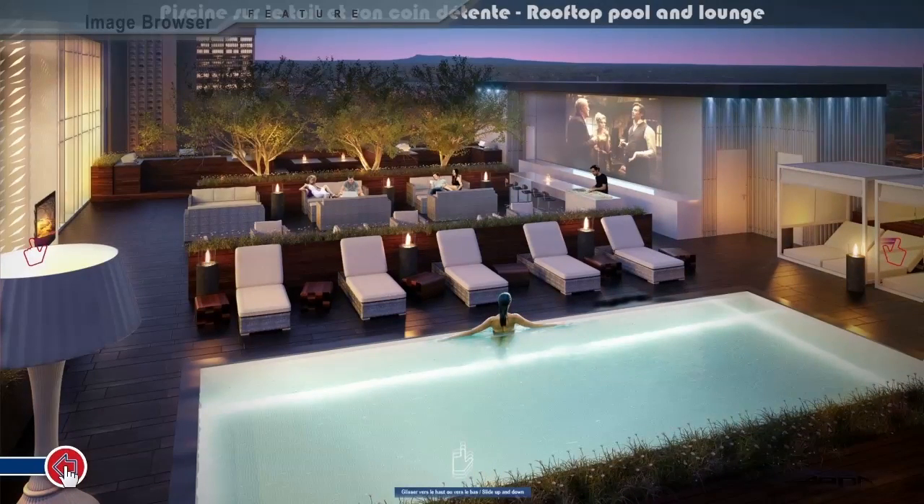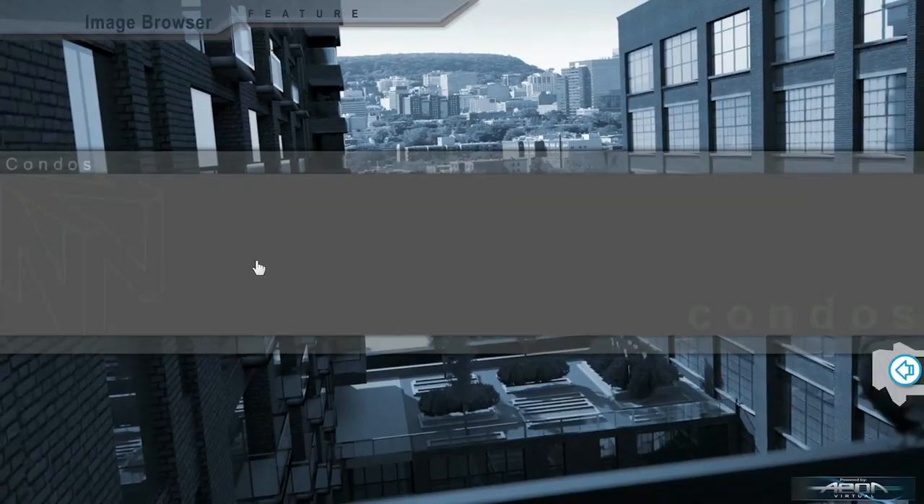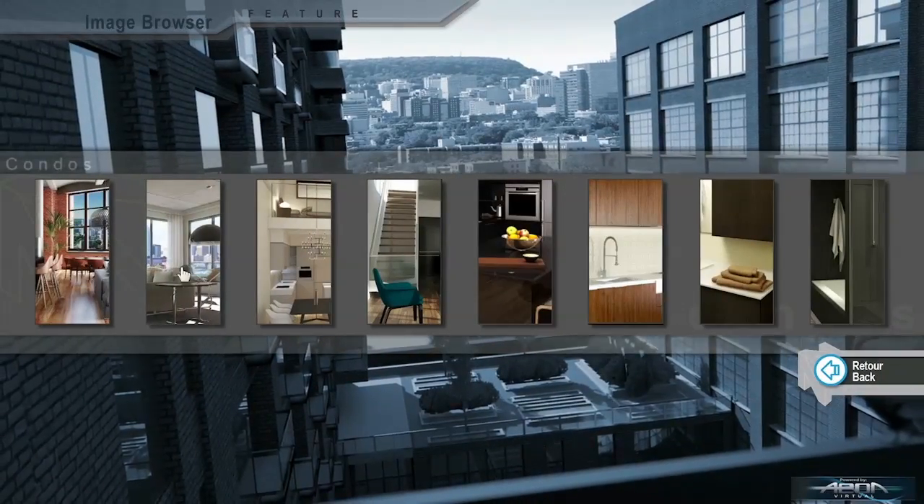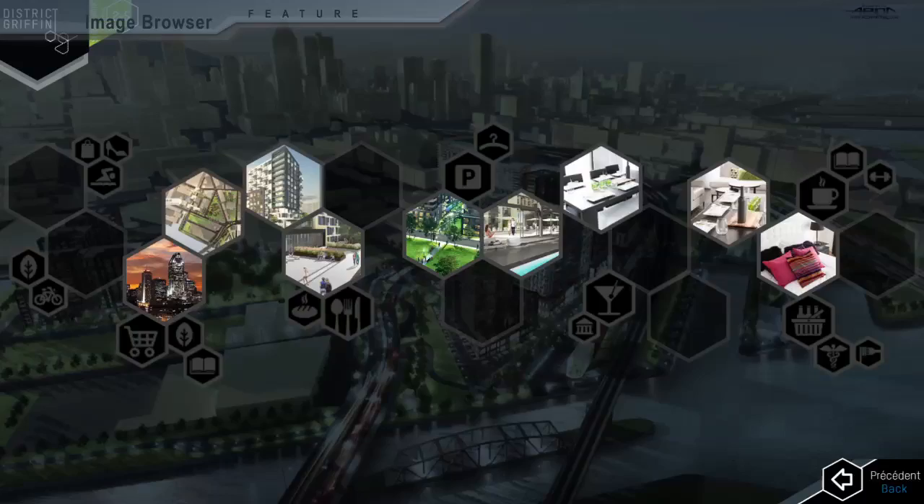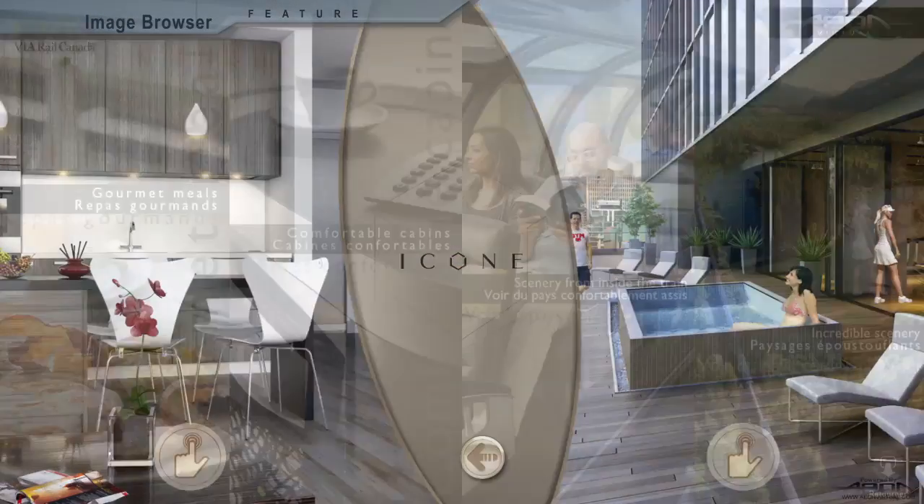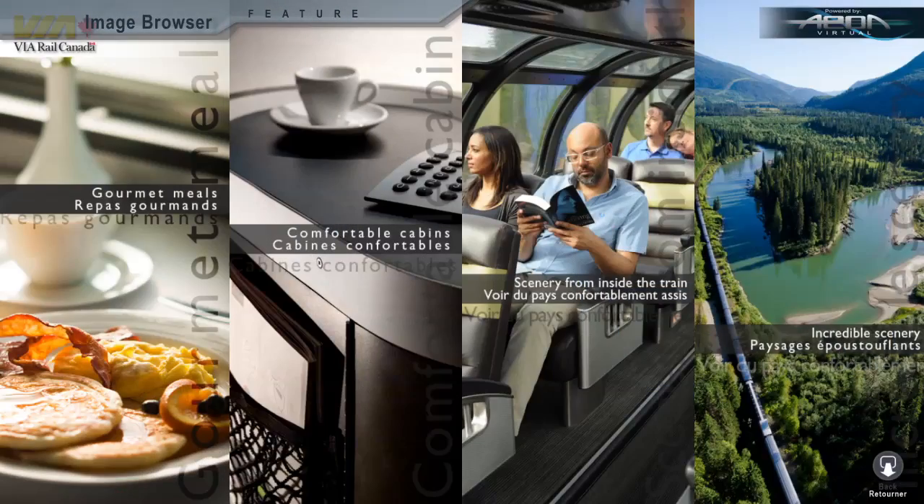We can change the appearance of the image browser to match the style of your project. Notice that even though the menu design is different, the basic elements are always there and the functionality is the same.